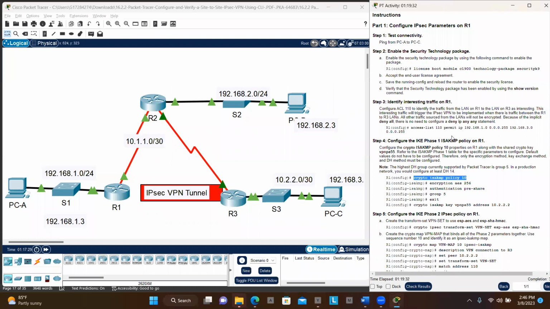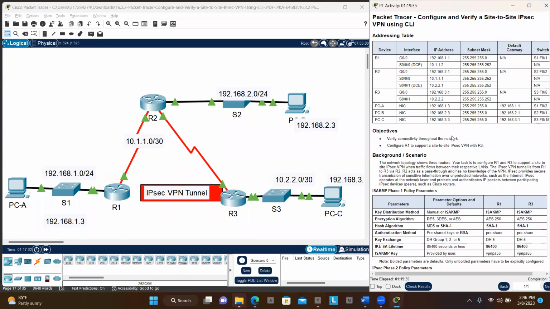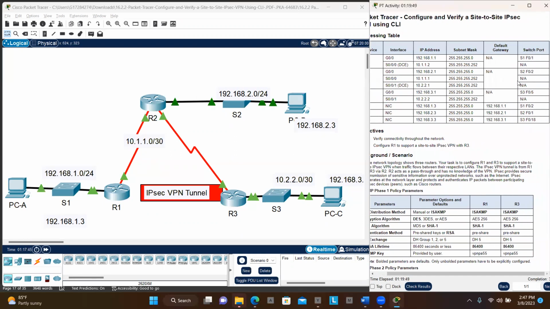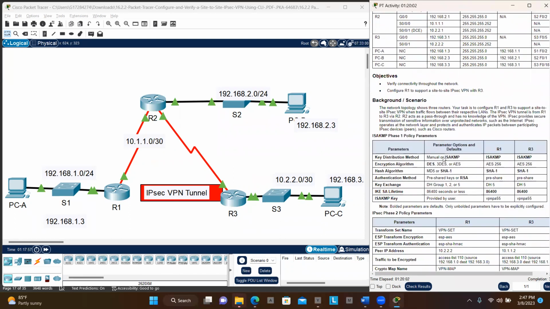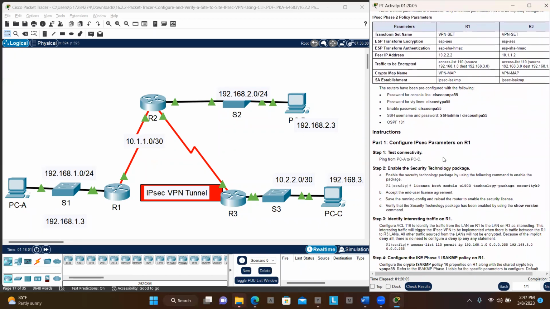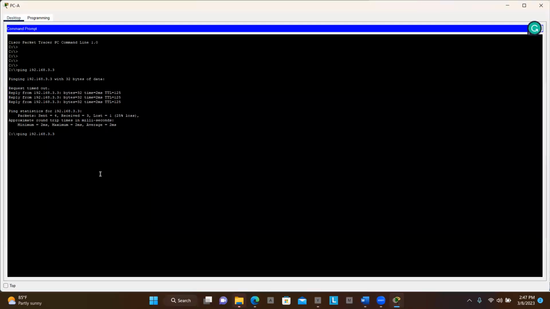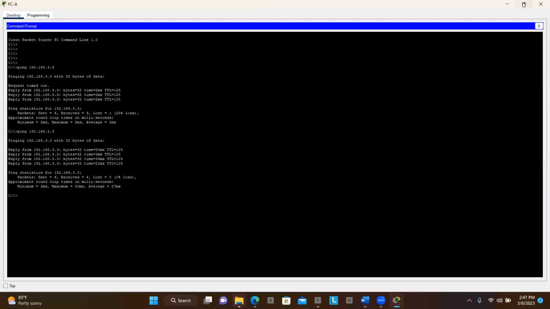So first and foremost, we're going to configure and verify site-to-site IPsec VPN using the CLI. Here are the devices and the addressing table: the IP address, subnet, default gateway, and the switch port. The objective says to verify connectivity throughout the network, so configure router 1 to support IPsec VPN with router 3. First, we have to test the connectivity between PC1 and PC-C. Let's ping from PC1 to PC-C. So we sure got a ping.